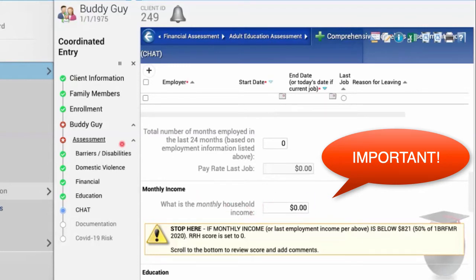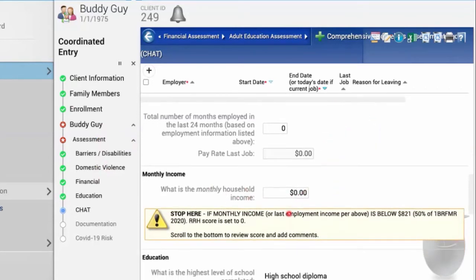So you may have just gone through the workflow and assessed 5 family members, 2 of them are adults with income. Take those 2 adults' income and combine it here for your monthly household income. The system won't do that for you, not at this time. So just make notes of each adult's income and record that here.